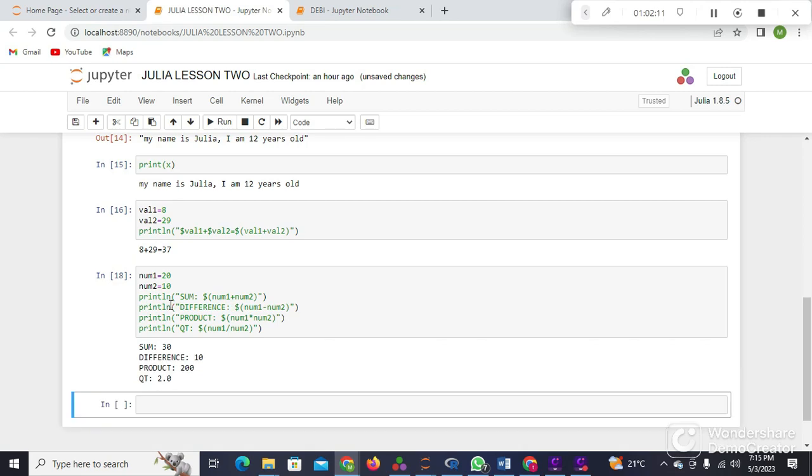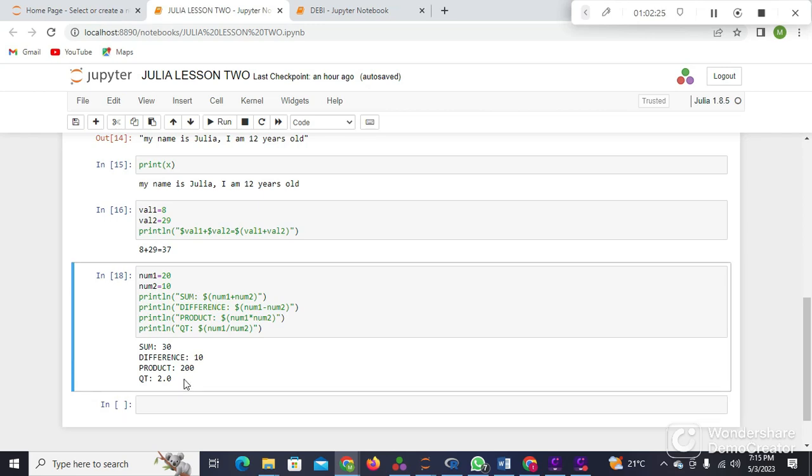Now you see how beautiful the answers are displayed. Sum is 30, of course. 20 plus 10 is 30. Difference is 10. 20 minus 10 is 10. Product is 200. Of course, 20 times 10 must be 200. Quotient is 2.0. 20 divided by 10, it must be 2.0.